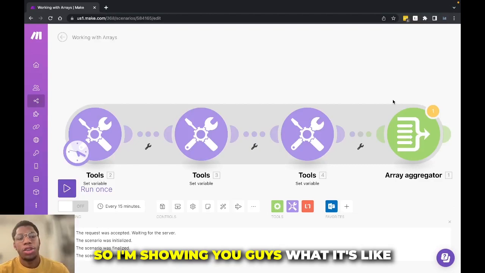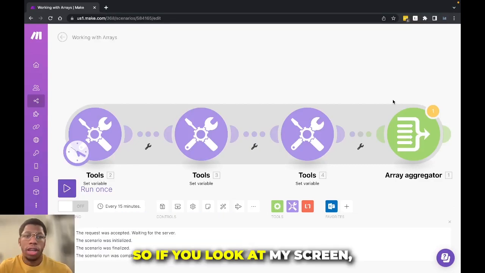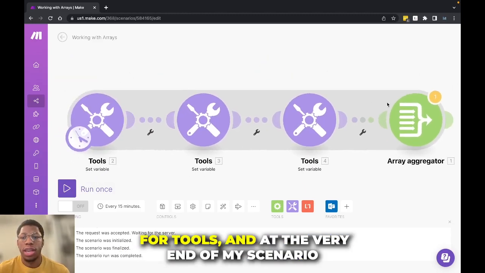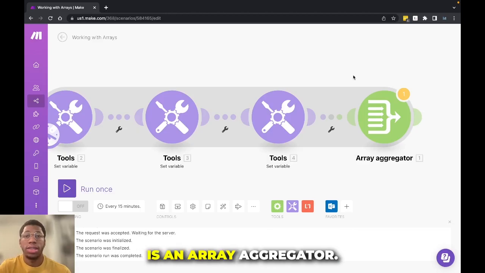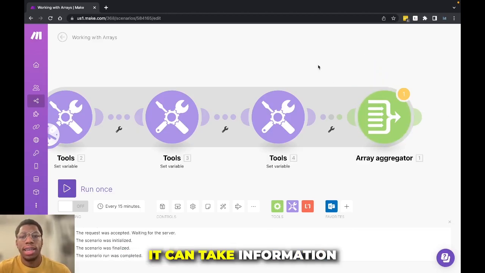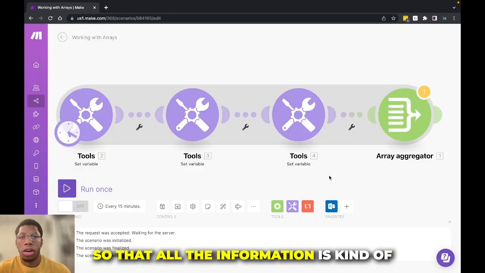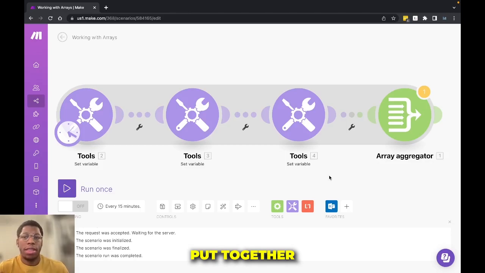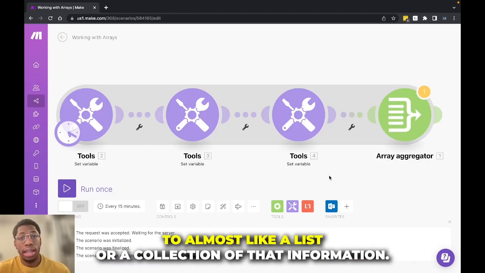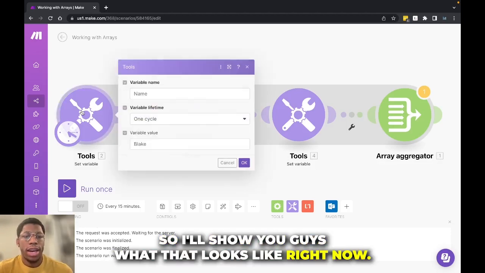Alright, so I'm going to show you guys what it's like working with arrays in Make. So if you look at my screen, you'll see that I have three modules for tools, and at the very end of my scenario is an array aggregator. What an array aggregator does is it can take information and group it together, so that all the information goes from being individual bits to almost like a list or a collection of that information. I'll show you guys what that looks like right now.